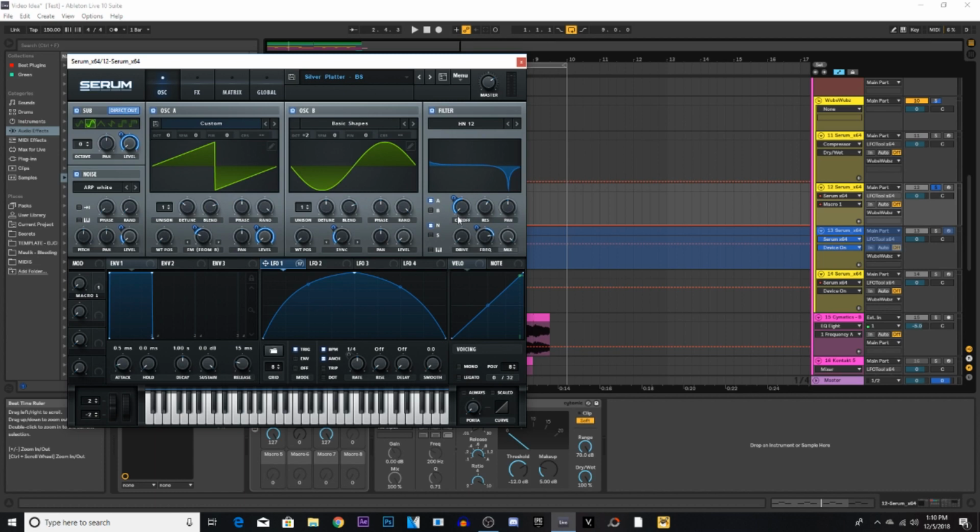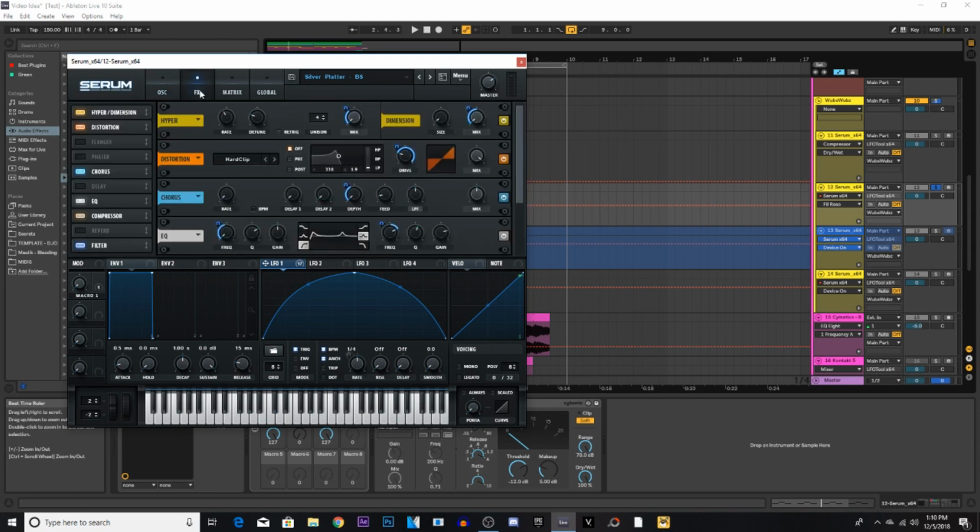On the filter, select a high notch 12 and modulate the cutoff from 0% to 50%. Select the frequency, put it on 80% and modulate it backwards to -30%. Set the resonance to 60%. Now we go to the effects page.